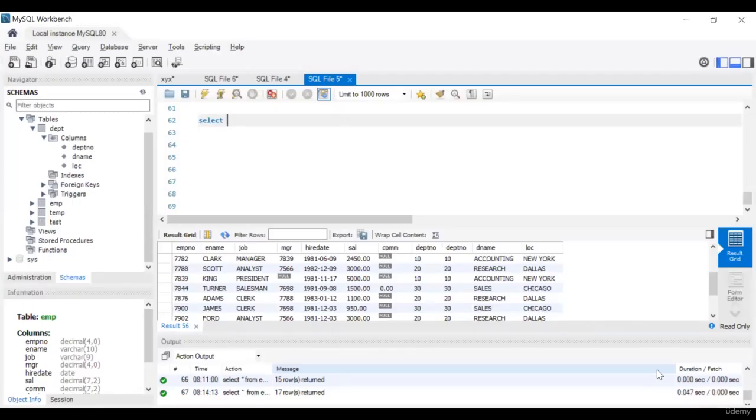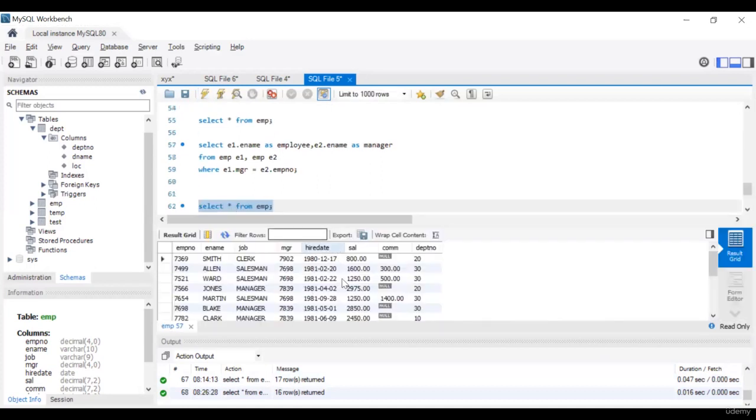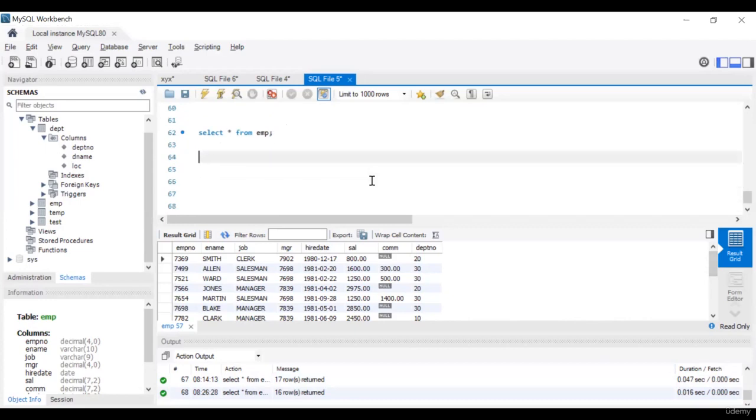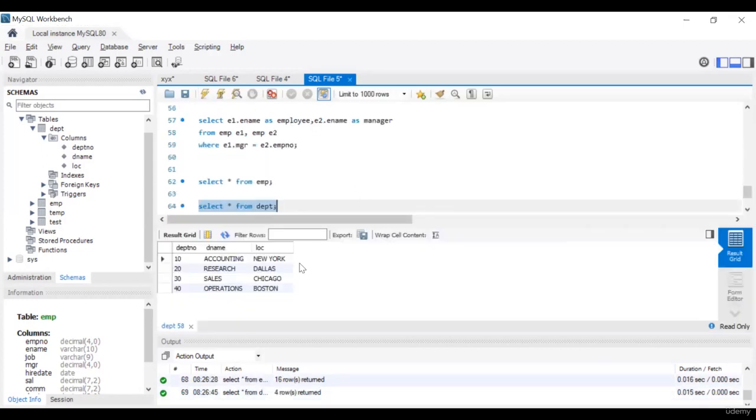If you observe, select star from EMP, our regular table. Let us observe the DEPT table also, then we can discuss. Select star from DEPT. So if you understand left outer join, right outer join is obviously the opposite. See, 10, 20, 30, 40 are the only department numbers you have.